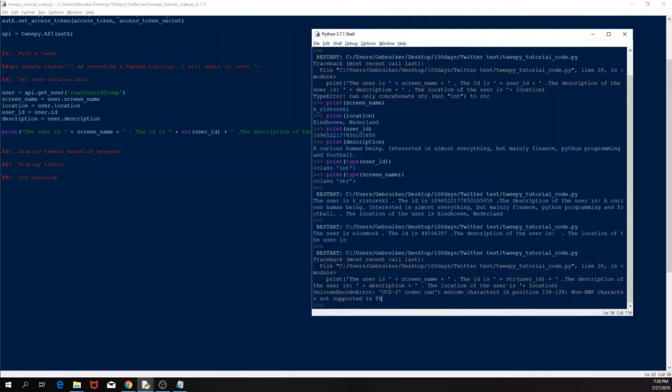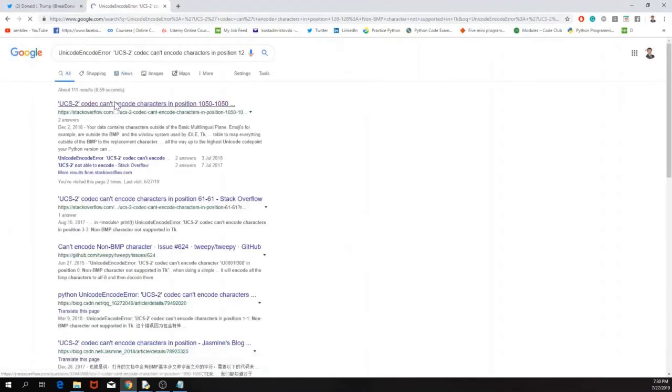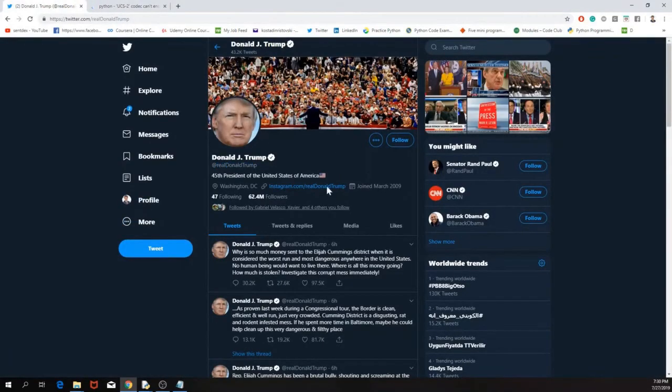So how do you go over a specific problem? One thing is you could always Google. We're not sure where it's coming from, but just copy and paste the full problem, and let's see. So there's a part in Donald Trump's profile that we can't really decode, and what basically this part is, is this flag. That one is raising some problems because it's not a character, it's not a code.